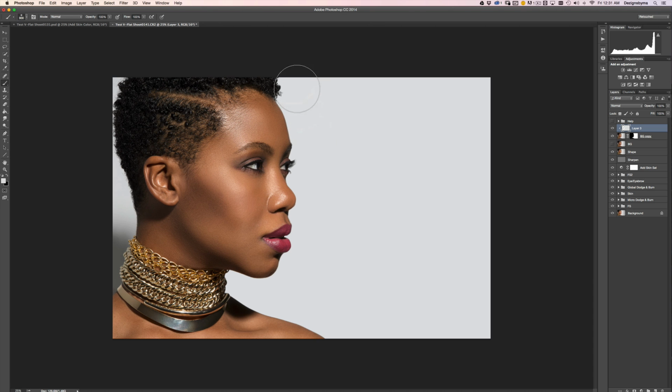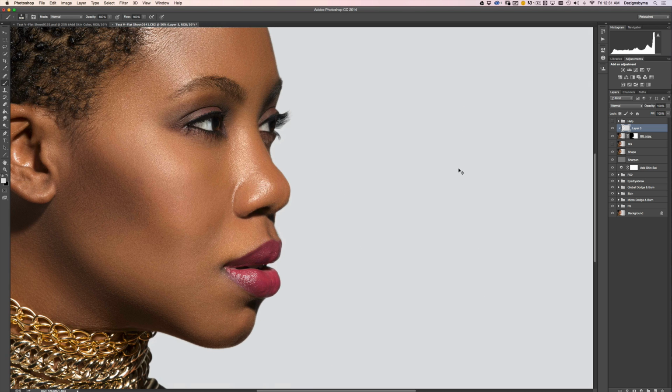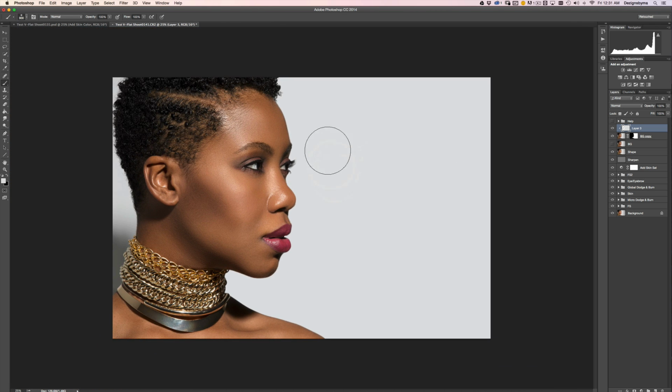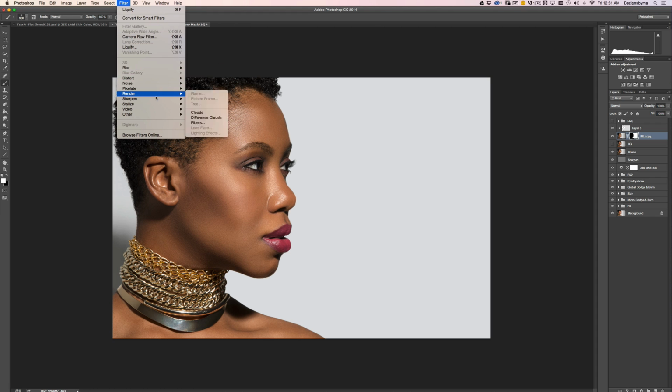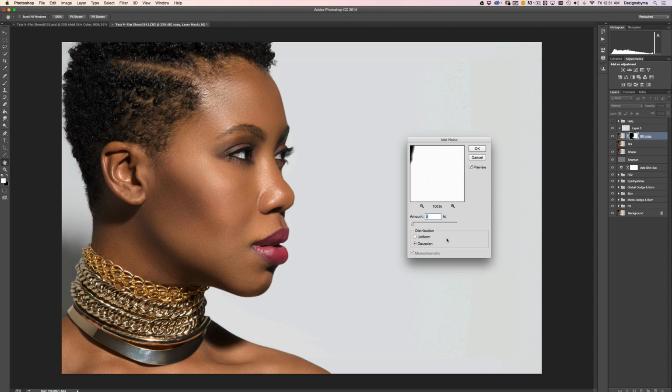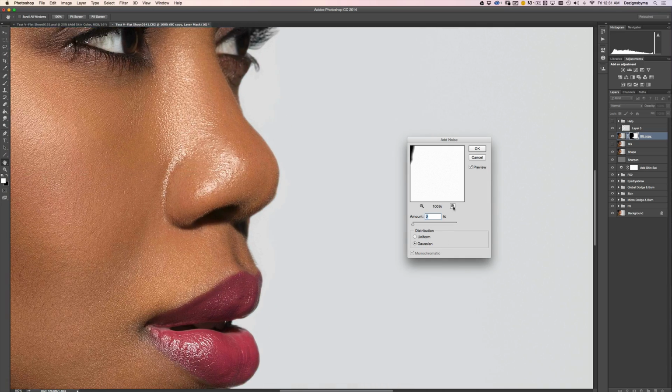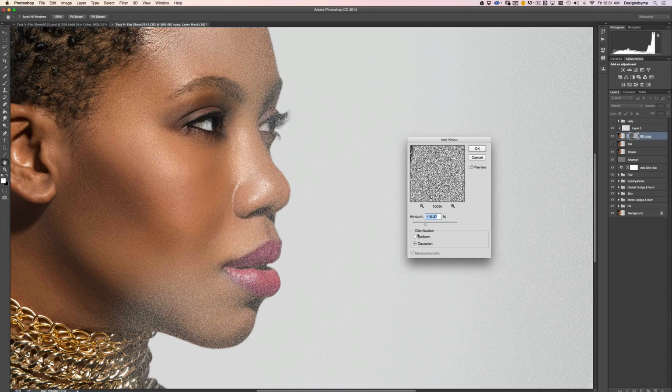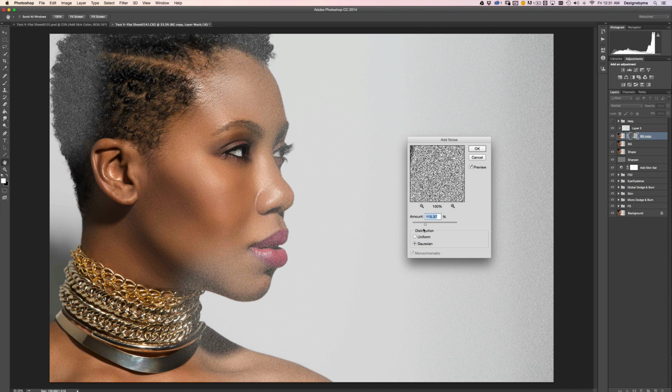And what we're gonna do when we do that, we want to add some noise to it, so it won't look so fake. So we'll go back to this layer, and then we'll go to filter, noise, and then we'll add noise. You really can't see it, but let's go a lot and see if you can see it. Oh, that's on that part. Don't want that. Actually, that is what we want.